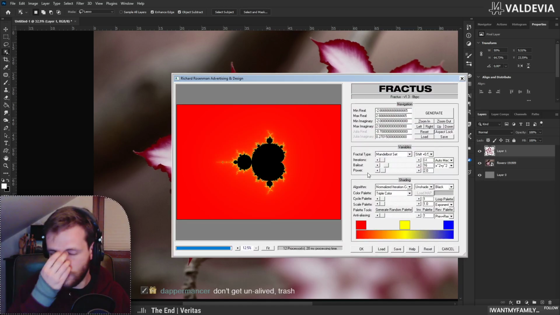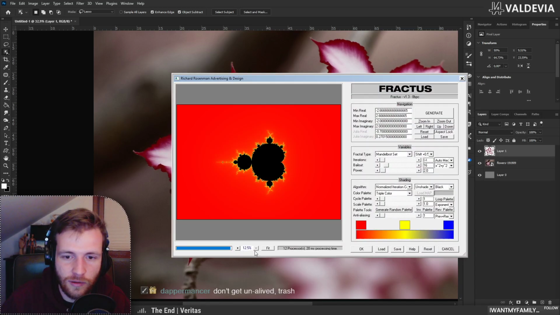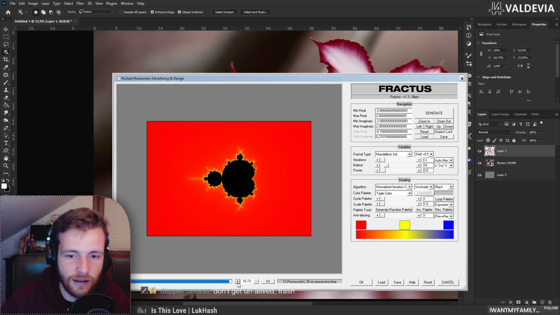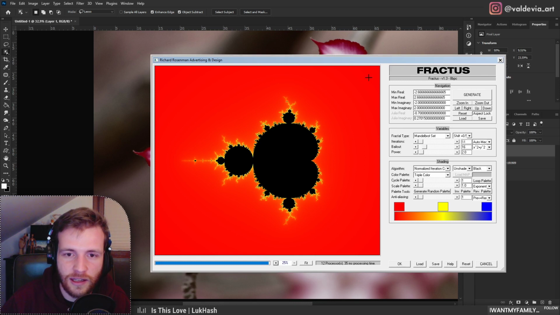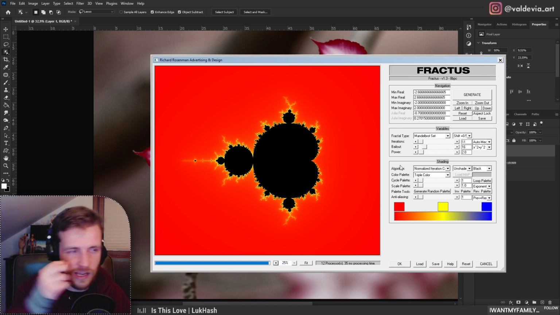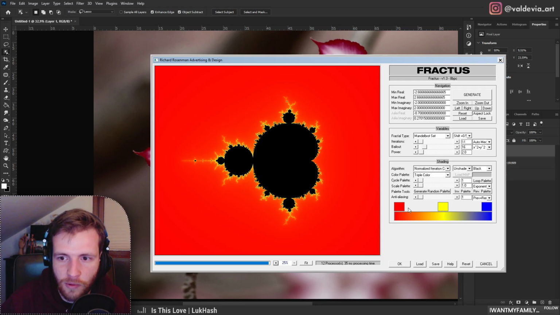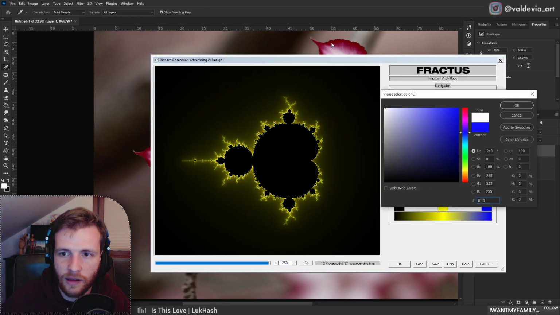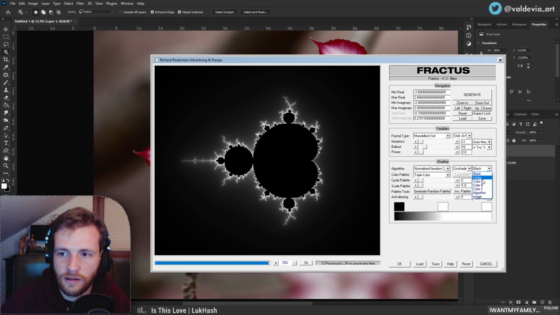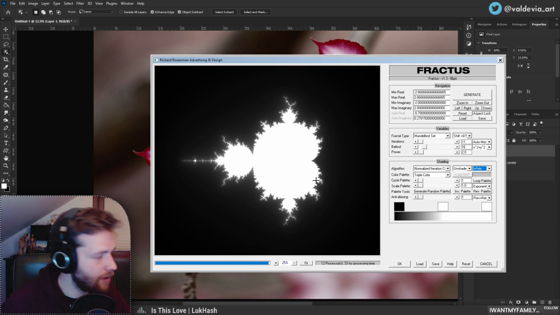Let's see. Just to see what we can do here with this Fractal plugin. I'm gonna zoom in a little bit. I think we'll do Mandelbrot because it's a classic, and I think it'll translate well into that shape when we turn the power up. So we'll do triple color here, black and white, and I guess white again. There we go. That's pretty fractal.